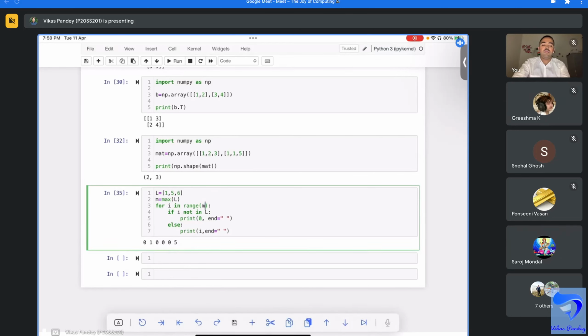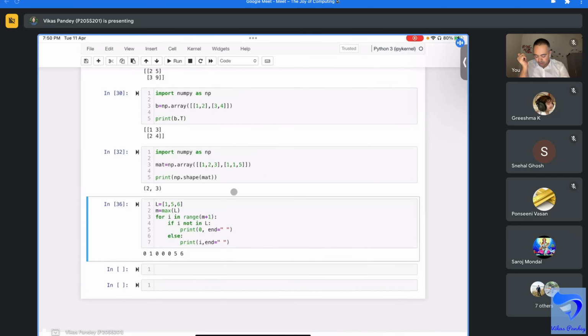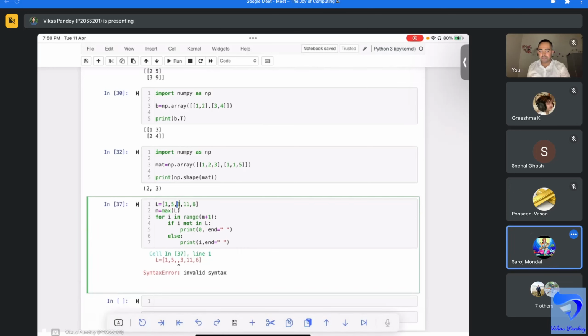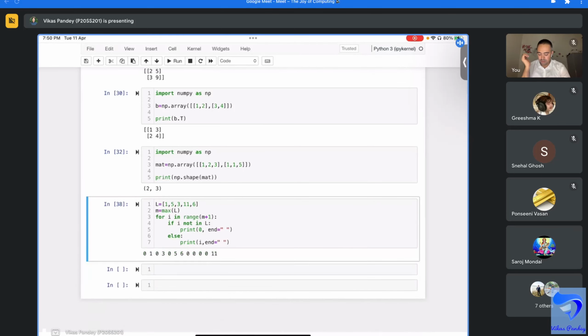Remember, wherever we want to go up to, we will have to put m, plus one more than that. And it is giving us the correct output. So let's put something more, like 3, then 11. We should remove one comma in the list. Is this fine now? Yes, 0, 1, 2, 3, 4, 5, 6, 7, 8, 9, 10, 11. All occurrences are covered.